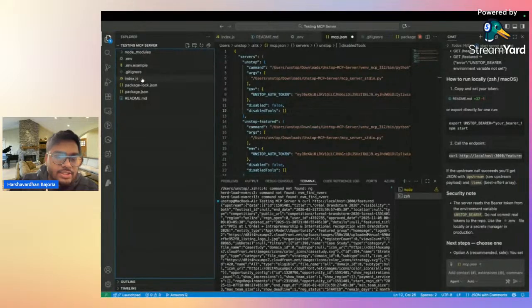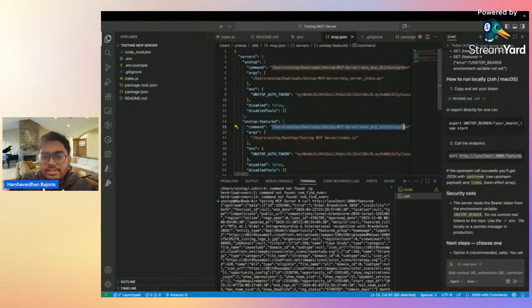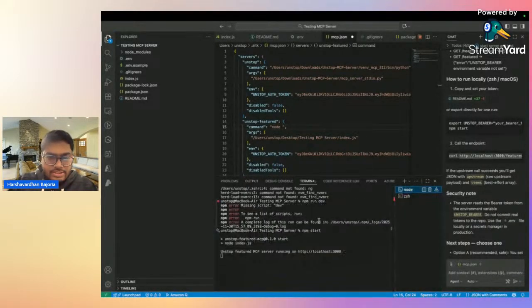So let me just, where is the index.js? Okay, it's here. Copy the path, put it out here, and in the command, let's give it as node. So what did I give it? I gave it as command npm start.